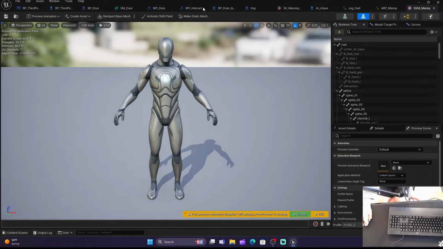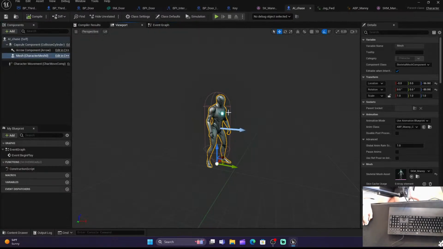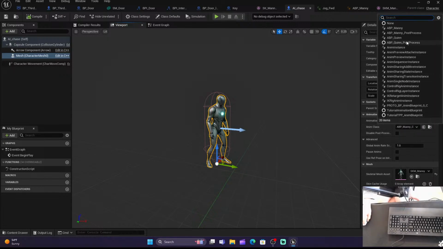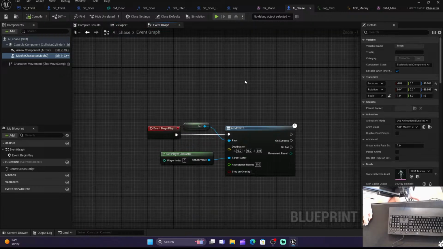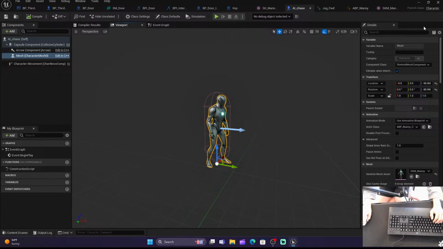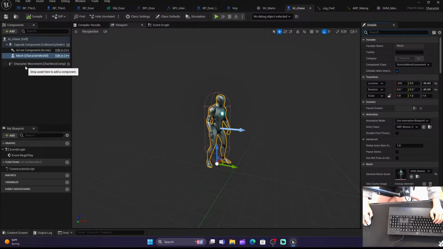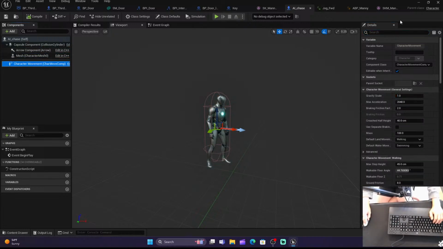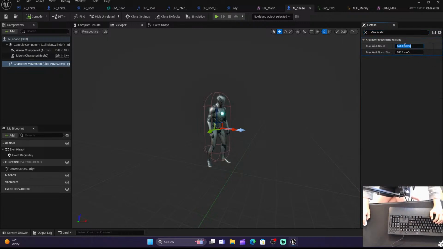So if we go to our AI_Chase, go to our viewport, ABP_Manny, you want it to be that one. So that is good. Go to our event graph. So his speed is too quick. In our details, with our character movement selected on our AI, we're going to get max walk speed, and I just want to change that to about 400. We'll see how fast that is.